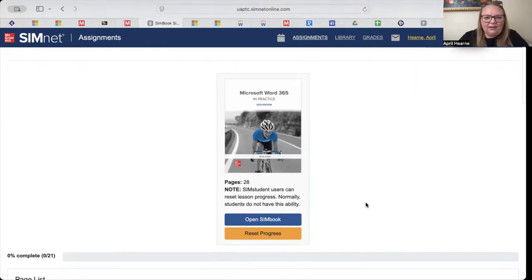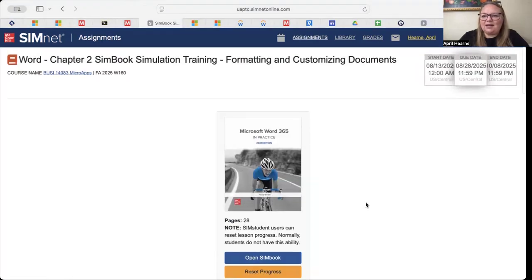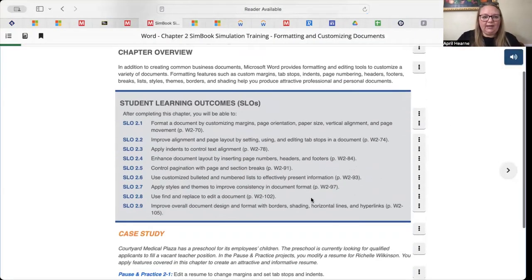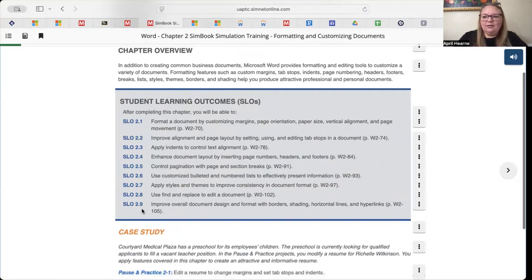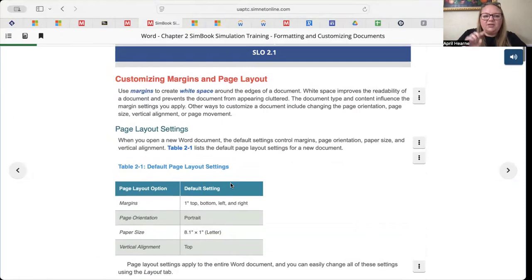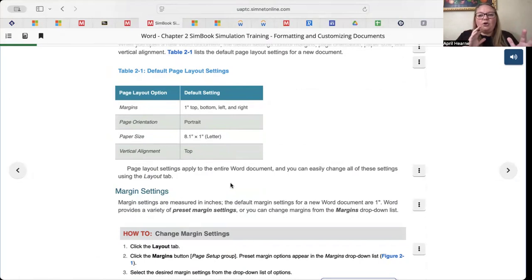All right, I've got my Chapter 2, Formatting and Customizing Documents chapter up, and I'm going to open the book, and it shows you that we've got 9 things to learn in this chapter. They're called student learning outcomes. There's 9 things we're learning this time, okay? And the first one is customizing margins and page layout. Now, if you're used to doing this a certain way, while you're in the simulation, you might have to click on it a different way. That's the best way I can put it.